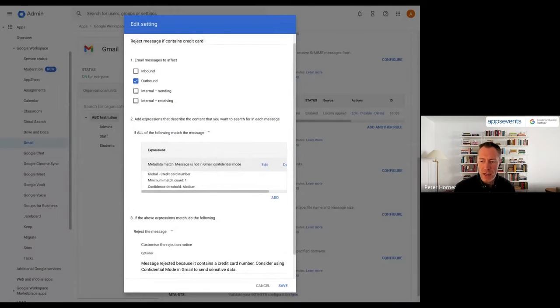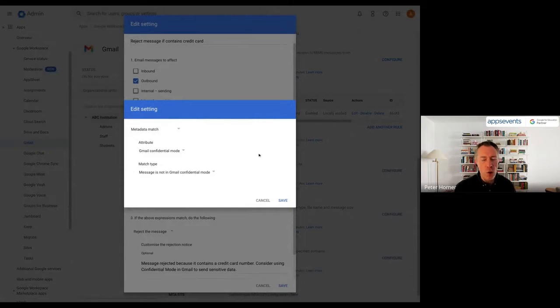And the other thing I'm going to match for this compliance rule is whether or not the user is using confidential mode in Gmail. So in this case, I'm using a metadata match. I'm looking at the Gmail confidential mode attribute. And I'm only going to apply this rule if they're not using confidential mode to send that sensitive data.